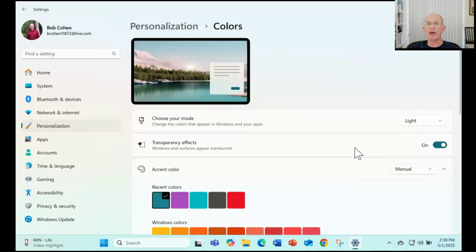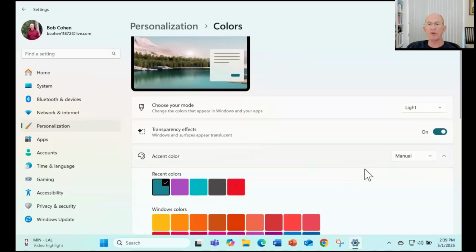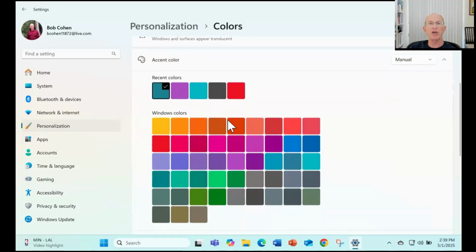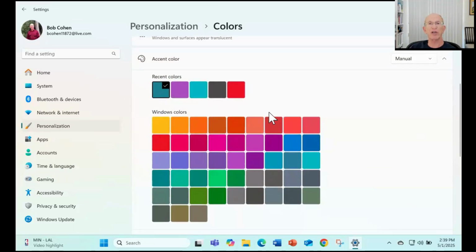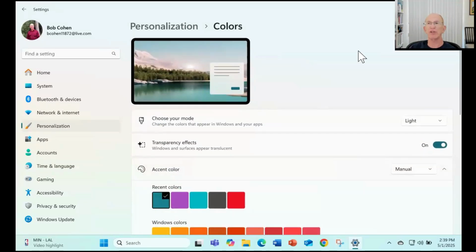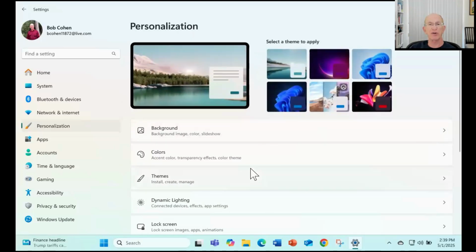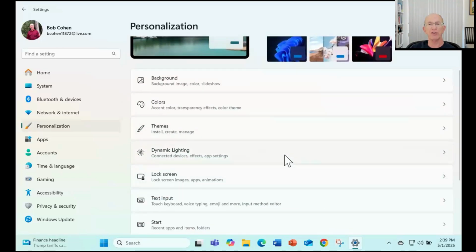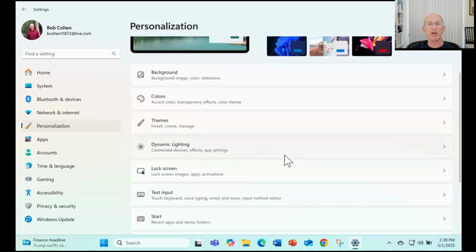Some people want to have transparency. So sometimes things you can see through a transparency effect on Windows. That can be turned on or off. You can adjust your accent colors for your windows and other areas like this. So you have a lot of options to personalize your own screen and even change things like dynamic lighting, which, if you have certain devices connected, you can change your app.